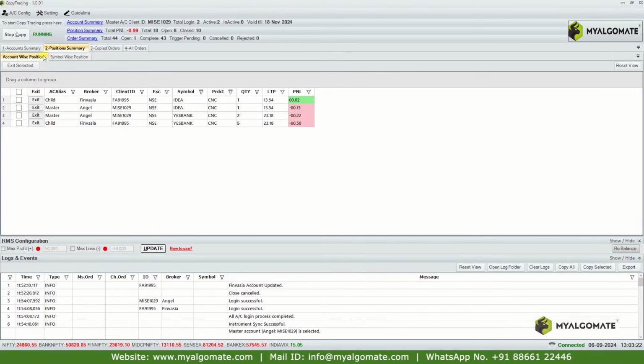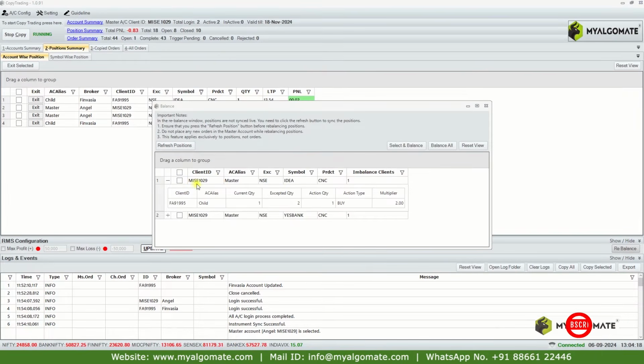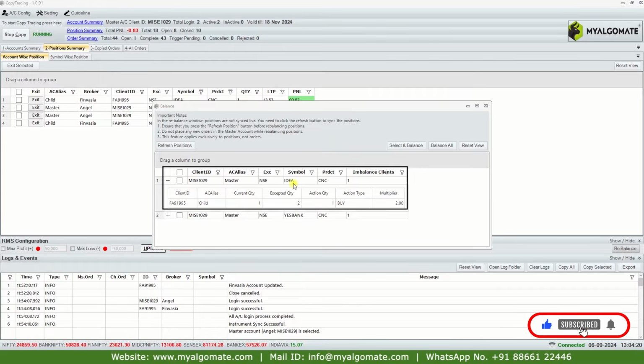In comparison to our master account, the child account has a 2x multiplier. You can see here, the quantity in Idea stock is 1 in the child account, but according to the multiplier, there should be 2 quantities in it. So in the software you have to add 1 quantity, and that buy action will be shown here.